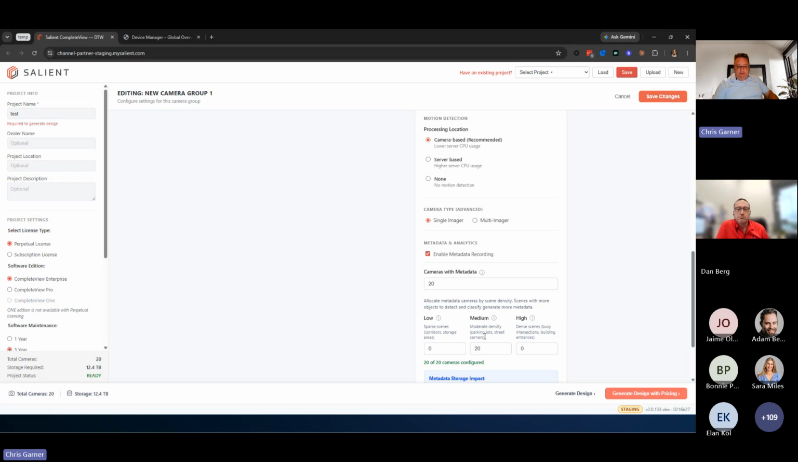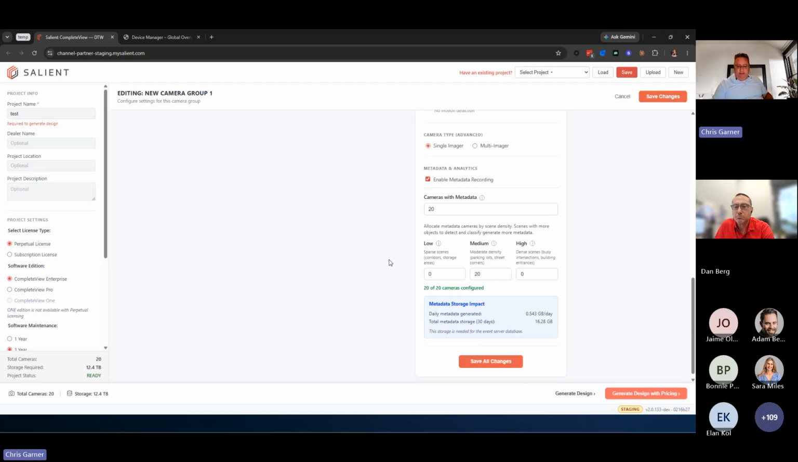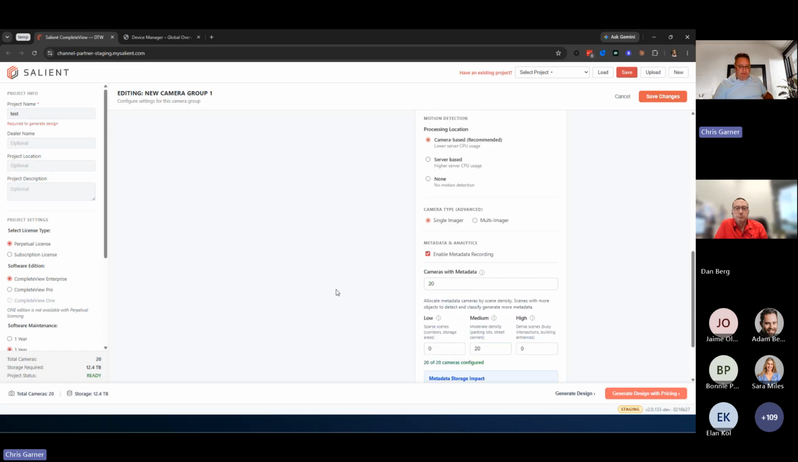And we've got some different levels of density of objects. How many objects are going to be in the scene that we're going to be generating metadata on? Again, by default, we set this to 20, and this all impacts the amount of data that the event service is going to be collecting and how much size you're going to need for that. So this is information that you can go and set, whether you want low, medium, or high. And we give you a little description of what each of these scenes are to help you understand what that's going to be.